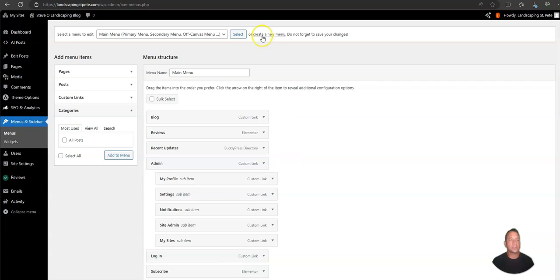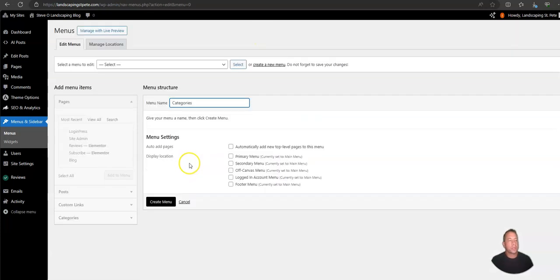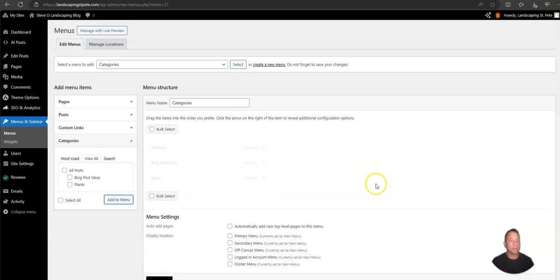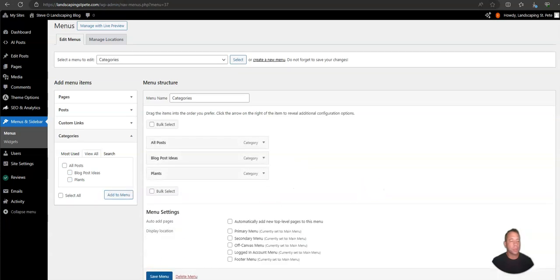So what we're going to do is create a new menu, and we're going to label this the categories menu. Down here you can select where in the theme you want to place this menu. Since we've already got a menu for all these areas right here, we're going to leave that blank. We're going to include this menu in the sidebar. And now we can start adding categories to this menu.